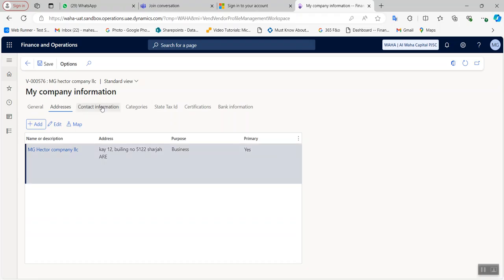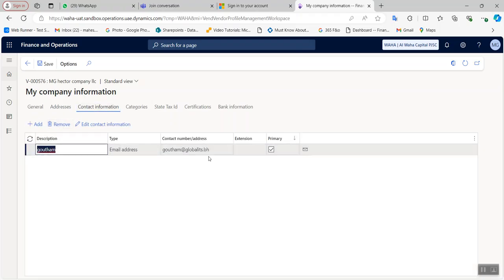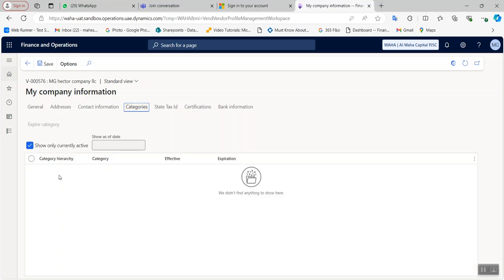So the next tab is contact information. Already the contact has been added. If you want to add any other contact, you can add. Categories, you can leave it blank. These categories we will map inside the procurement. The user will add the category under which this particular vendor is used for. Currently it is blank, so you can keep it as blank.